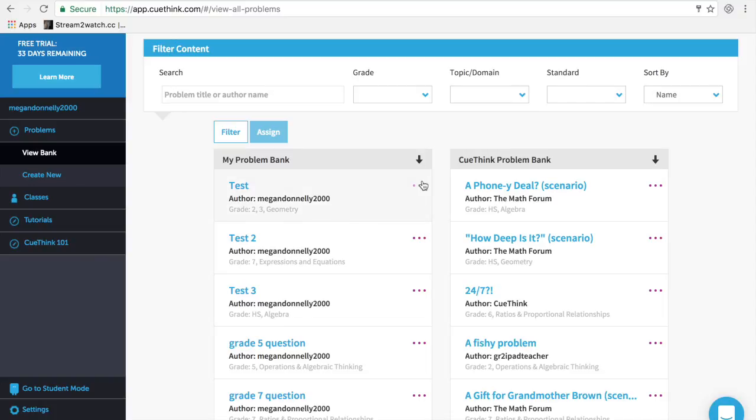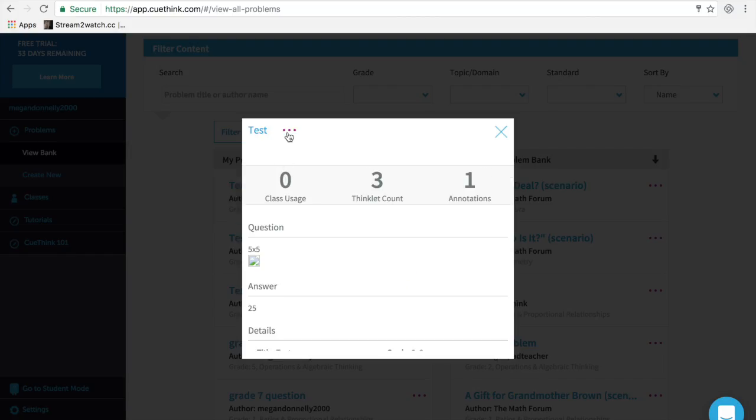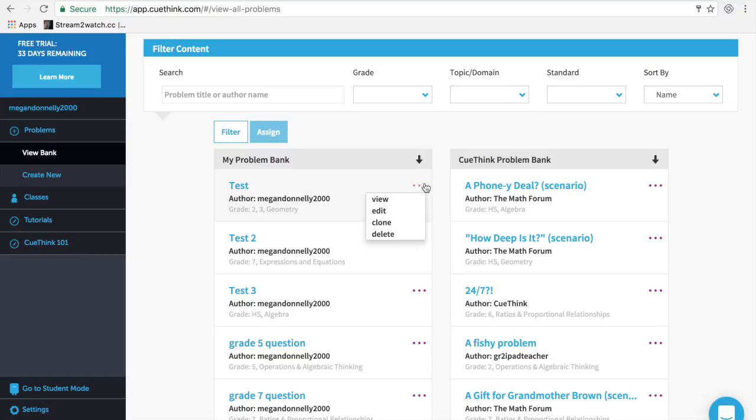In my problem bank, click the three dots to view info about the thinklet. You can view it, where here you could click the three dots again and assign it. You can edit it, you can clone it, or you can delete it. You can click one or more projects, then click Assign.